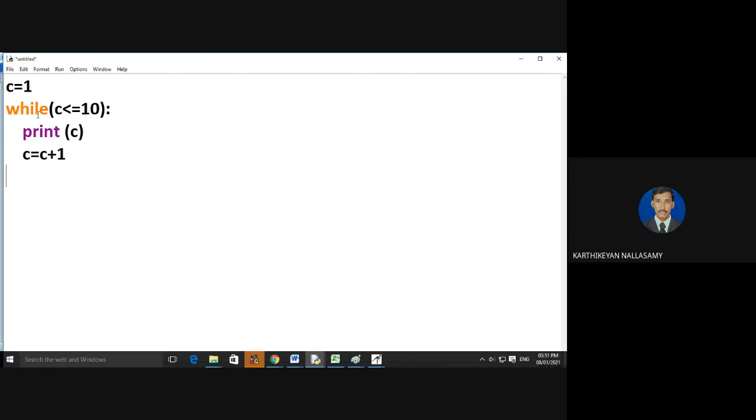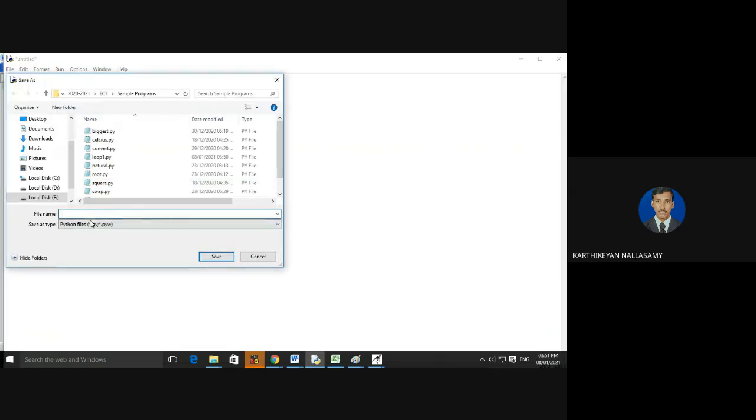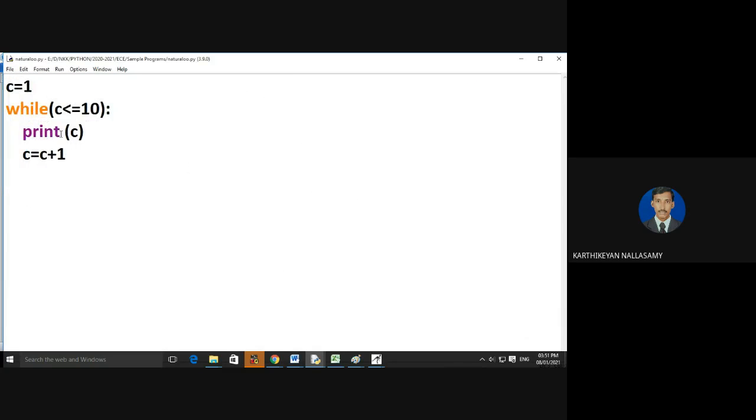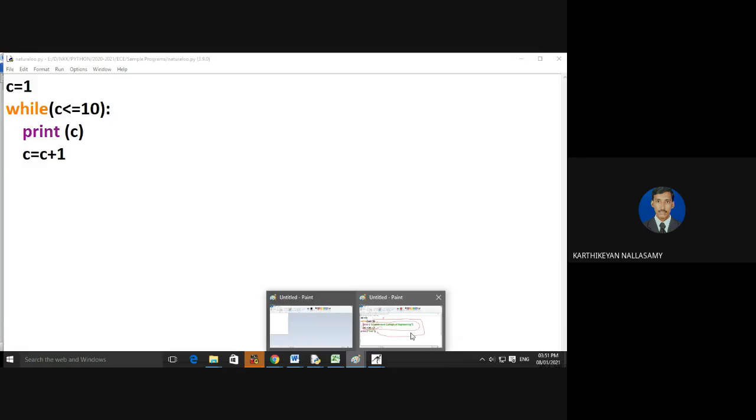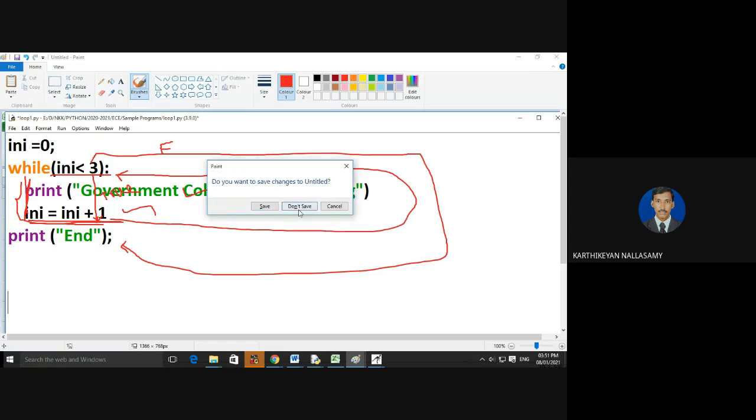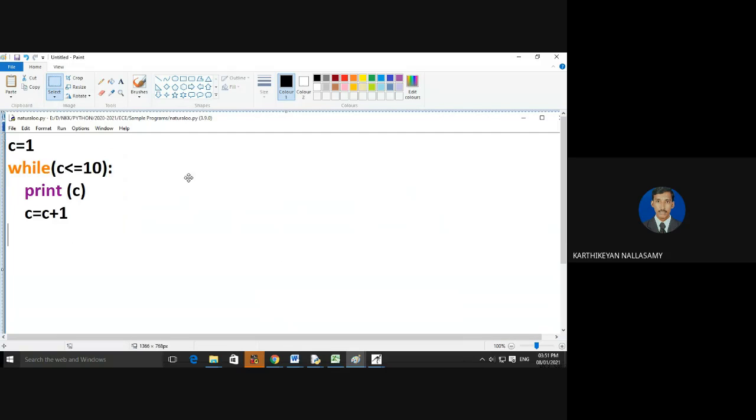So here is the working principle of this loop. This is for the sum of natural numbers. Okay, so this is the program, and we know the working principle of the loop. We must always know the working principle, otherwise it is very difficult to understand. So here the working principle of the loop is a similar thing.